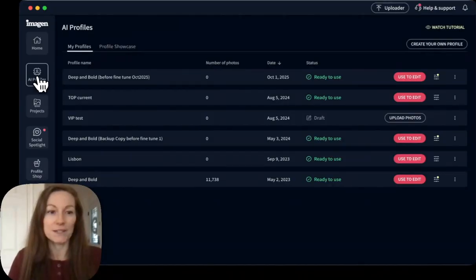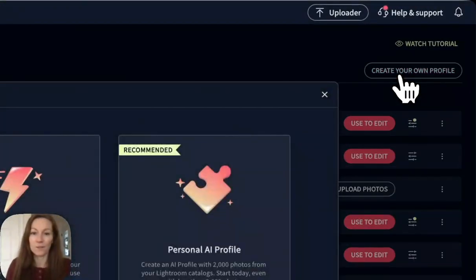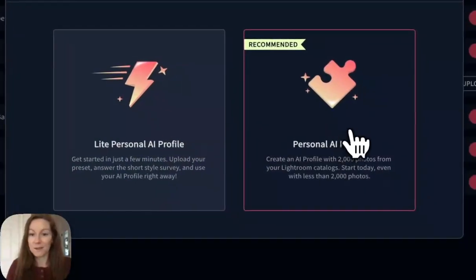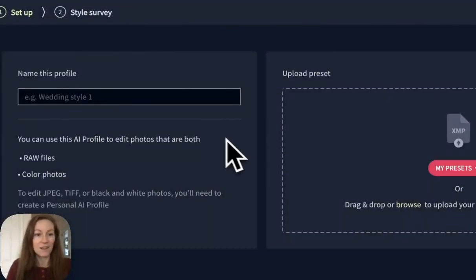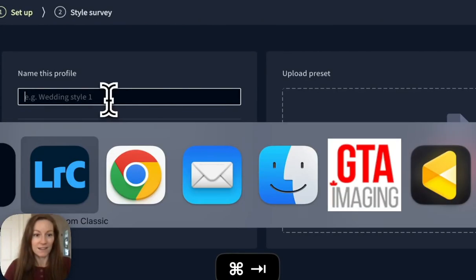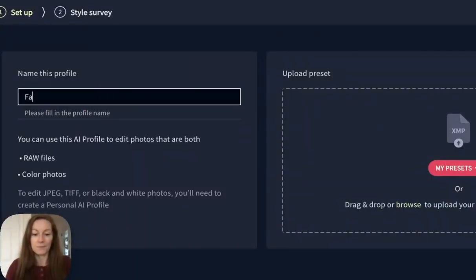So from my home screen, I went to AI Profiles, and we're going to go over here to create your own profile. So this is going to be our day 3, but today we're going to look at Lite Personal AI Profile. We're going to name it. So if your presets already have a name, it would be wise to probably name it the same thing. And I had one from Lightroom that I'm going to copy here. So it's a twig and olive preset called Fawn.